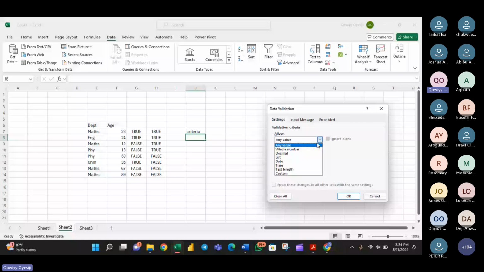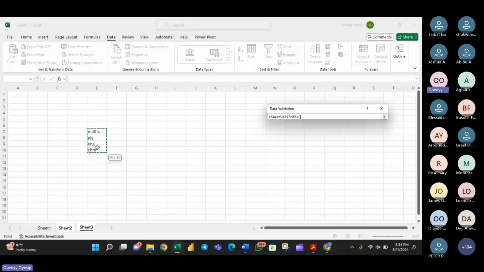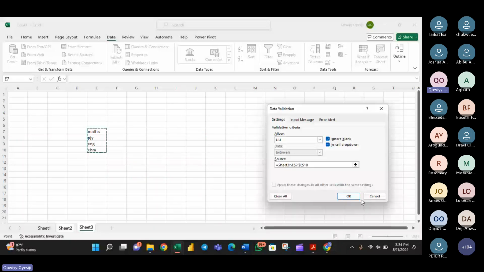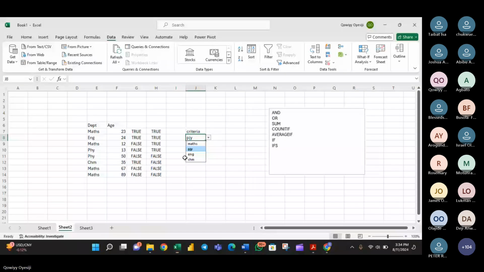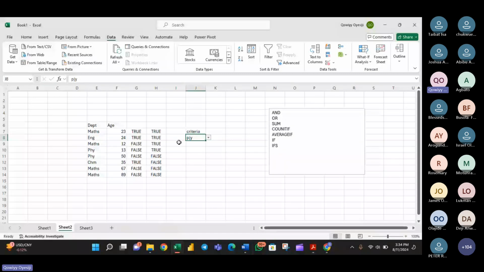I want to create a list. Where is my source? This is my source. Like this. Is that clear? And then press enter, say okay. So yeah, that means I can select. Hey, it is PHY I wrote instead of PHY. Like this, like that. Now I want to count the age of anything I selected here. Now let us name this one also departments.